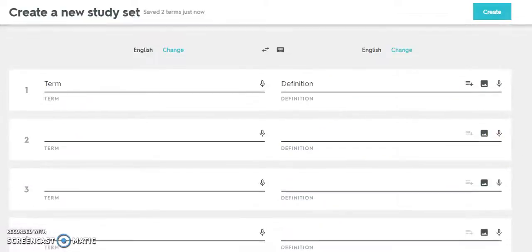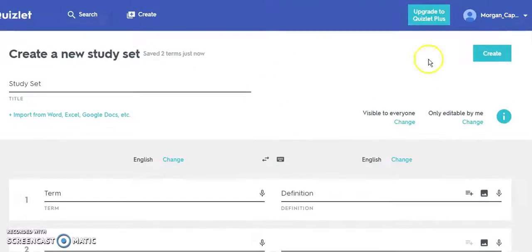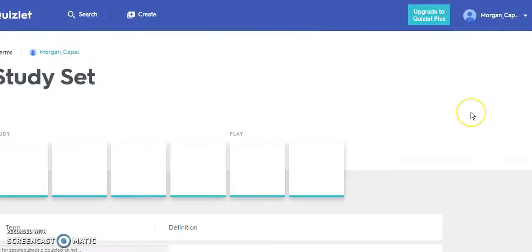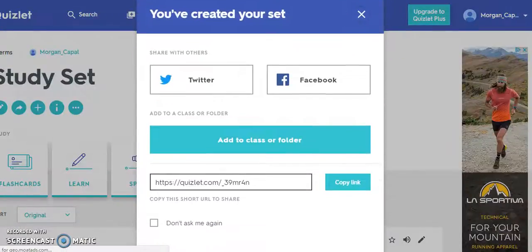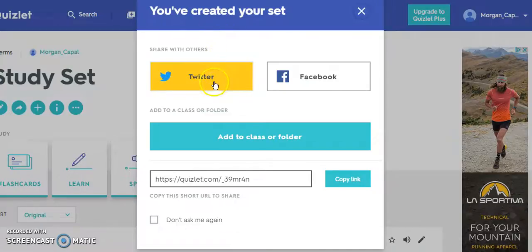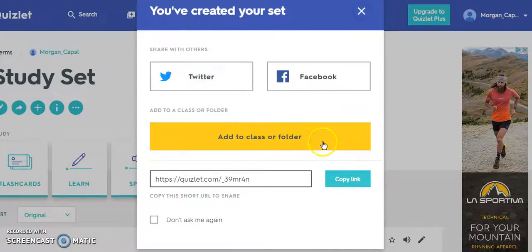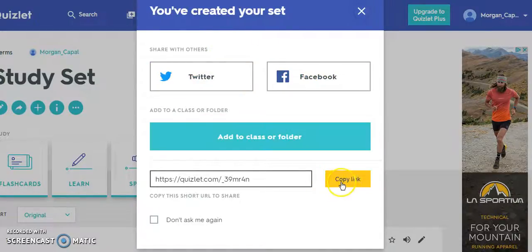Once you have finished creating all your cards and you have a title, you're going to hit create. It saves your study set, and now you have your study set to use. And it enables you to share it with others via Twitter, Facebook, adding it to a class or folder in Quizlet, or sharing the link.